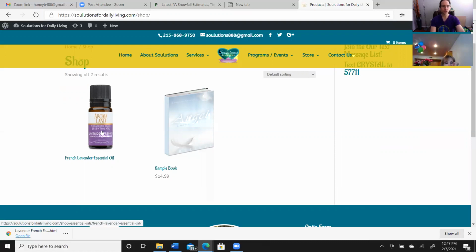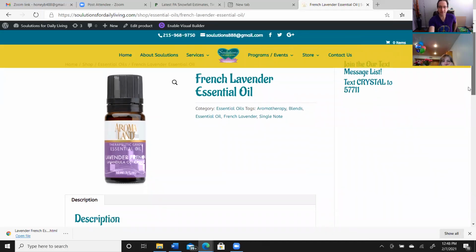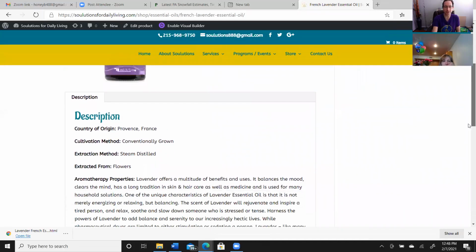So click on it, click on lavender, and it'll show you. So this is what the individual product page looks like. Essential oil tags, aromatherapy, blends, essential oil, French lavender. So it shows your category, shows your tags, and then scroll down and you see your description. Now, we didn't put a price because you didn't have one. If you put a price in, you would have seen it up there as well.